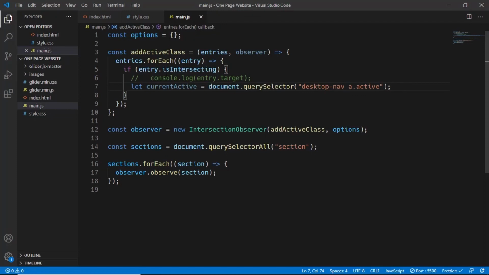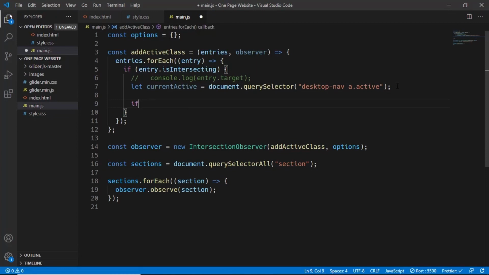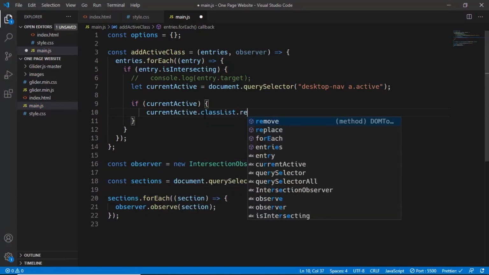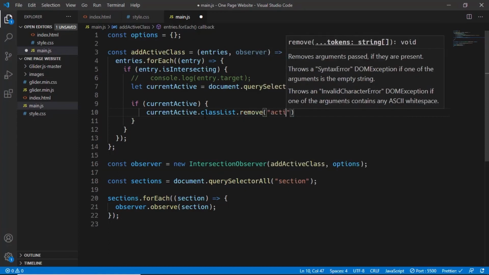Now we have to add the active class to whichever section is entering the screen. Now before adding the active class to any other menu item, we need to first remove the active class from the current active element. So let's type if currentActive. So this will check whether any of the elements has the active class. So if it is the case, then we will type currentActive.classList.remove('active').